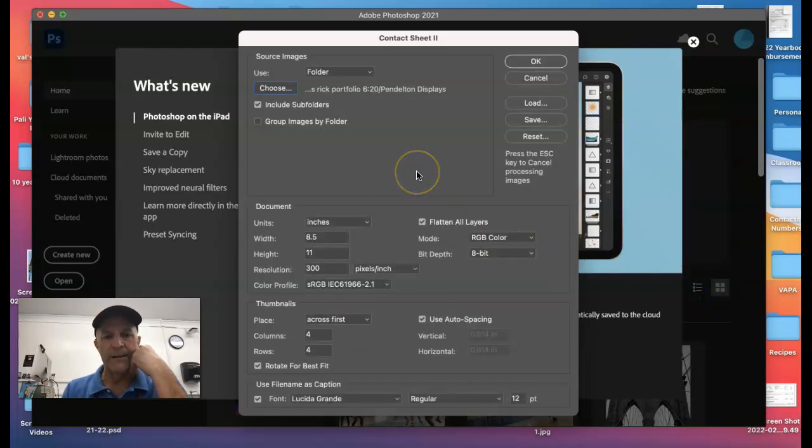The program does nothing right now except show me that it's going to use that folder. Now as I scroll down here, I want to look at my document size. I want it 8.5 by 11 at 300 resolution. Very important, 300 resolution. Over here, it should default to RGB color, 8-bit, I'm fine. Color profile, I don't really care.